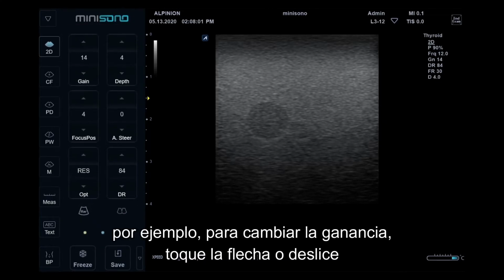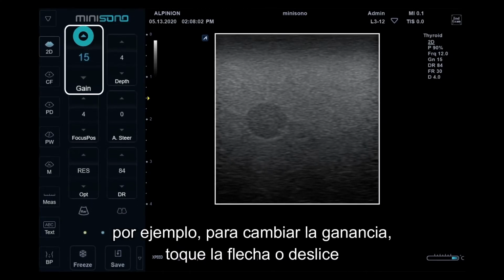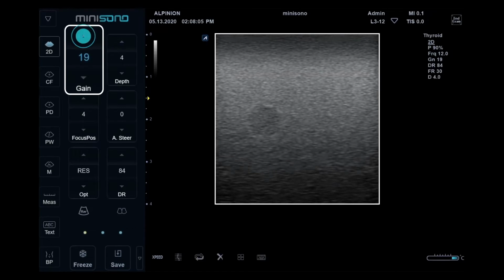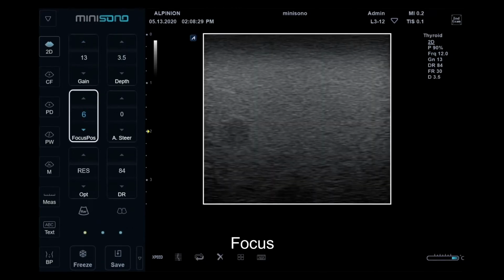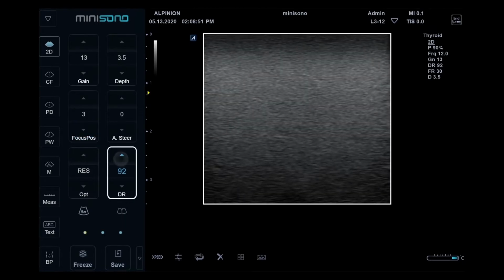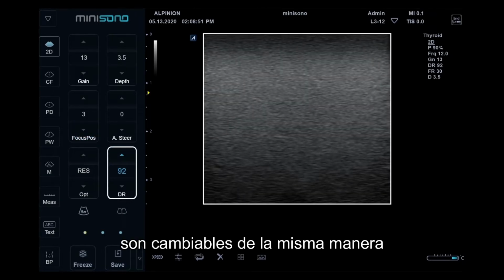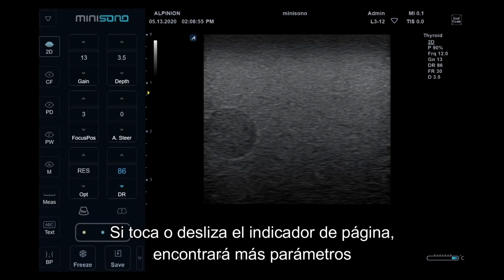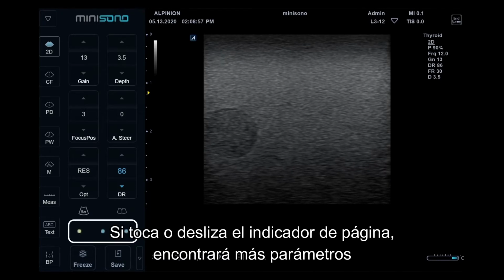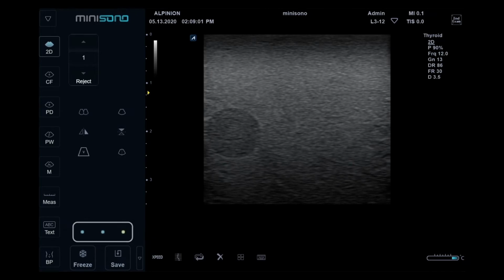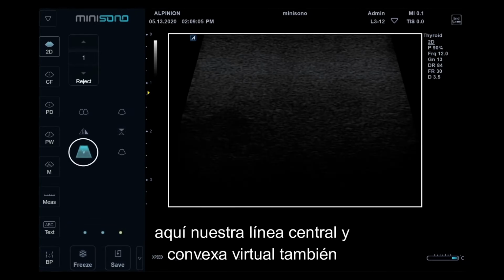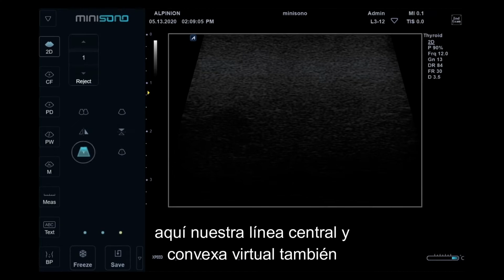For example, to change the gain, tap the arrow or swipe. Depth, focus, DR are changeable the same way. If you tap or swipe the page indicator, you will find more parameters. Here are virtual convex and center line as well.